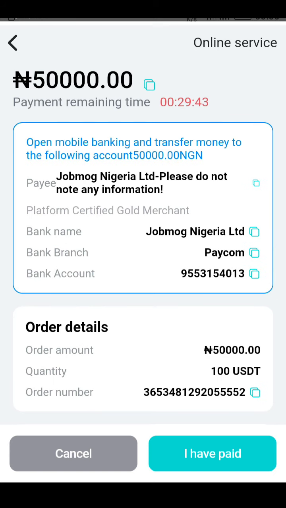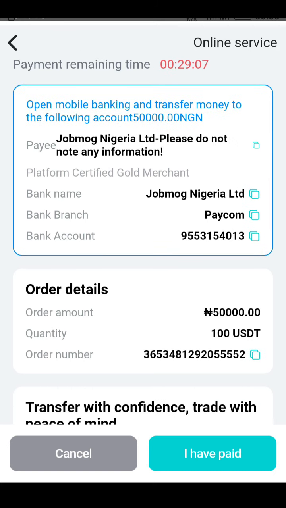So this is actually the bank name you're going to be paying to, and this is the bank branch, and also this is the bank account. Then copy all these details, then open your mobile banking and transfer the money you want to fund your account with to this account details, right? Then after doing that, scroll down.